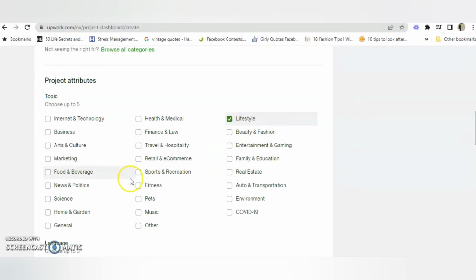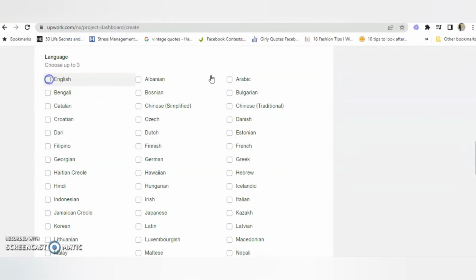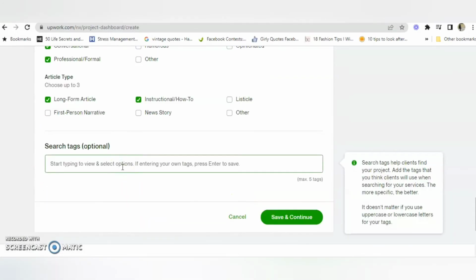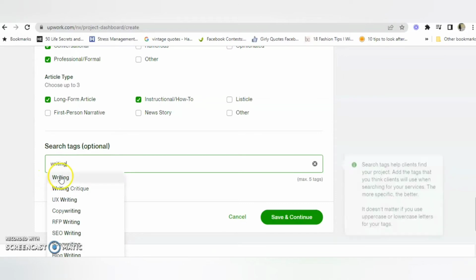What is great is you can choose a topic that you know. Examples are lifestyle, fitness, music, travel, and home and garden. You can choose 5 if you like. You can also choose the language, tone, and article type. Tags are optional, but you need to add them if you want to get searched easily. Just type your keywords and options will be shown.